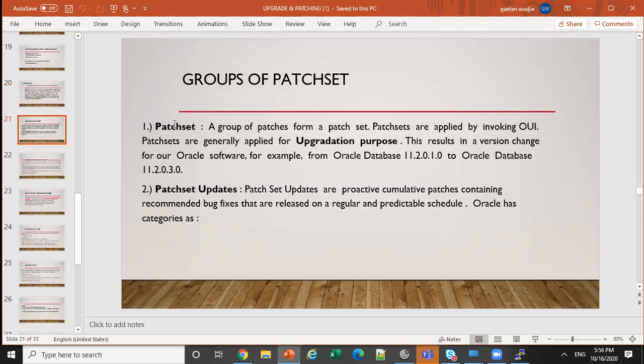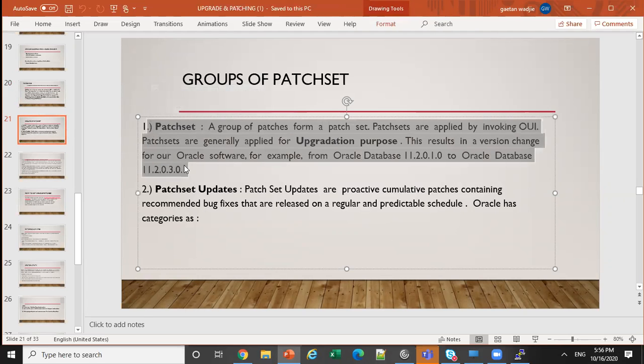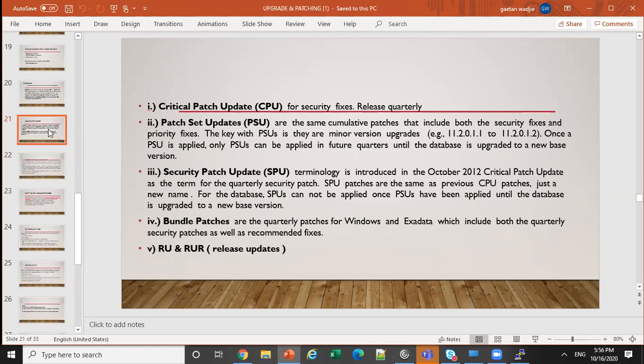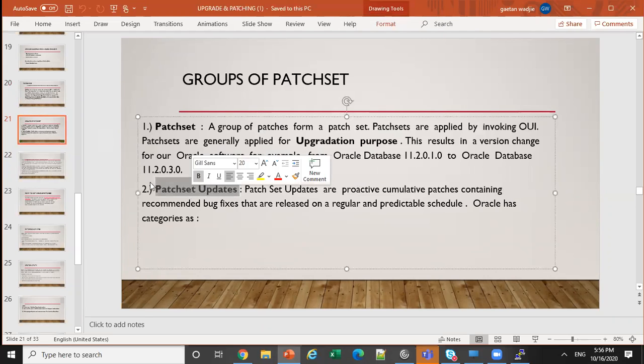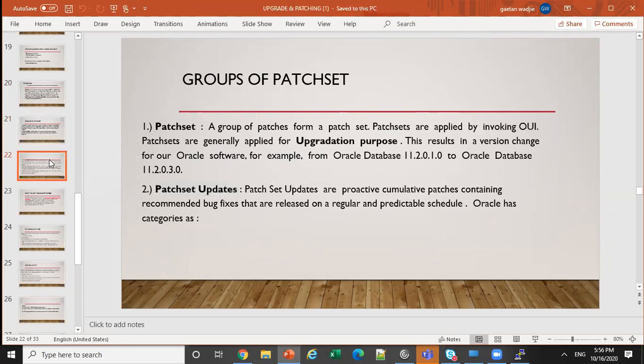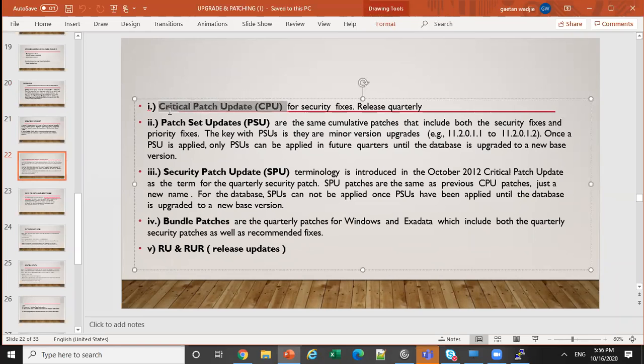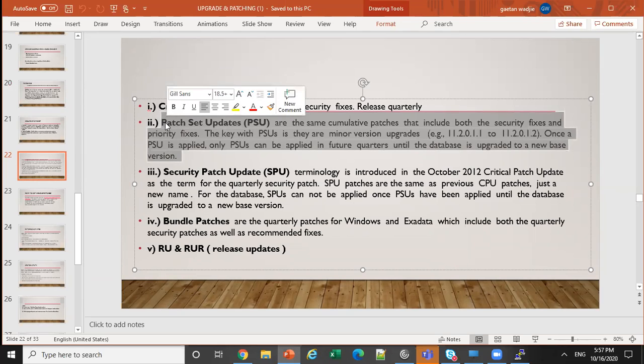Now, what I just explained is patching for upgrading purposes. And we also have the second category, patch set update. Among the patch set updates, we have critical patch updates and patch set updates. Once you apply the first one, it is mainly for security. And the second one, when you apply it, comes with security and also bug fixes.